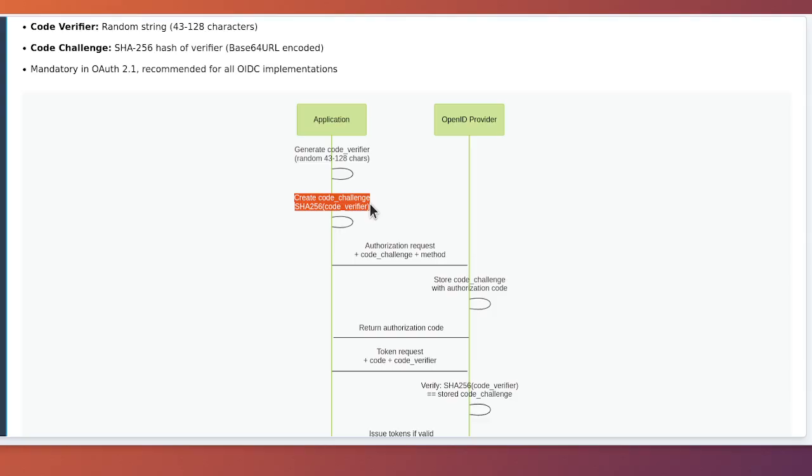The more secure and recommended method is S256, which means SHA-256 hashing. In this method, the application computes the SHA-256 hash of the code verifier. Then base 64 URL encodes the hash to create the code challenge. This one-way transformation means that even if an attacker intercepts the code challenge, they cannot reverse it to obtain the code verifier. When the application initiates the authorization request, it includes the code challenge and the challenge method in the authorization URL parameters, alongside the standard OpenID Connect parameters.